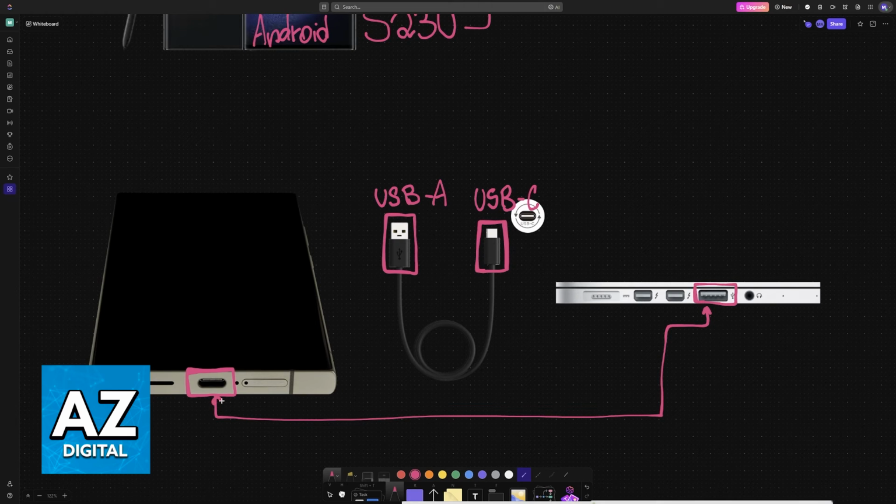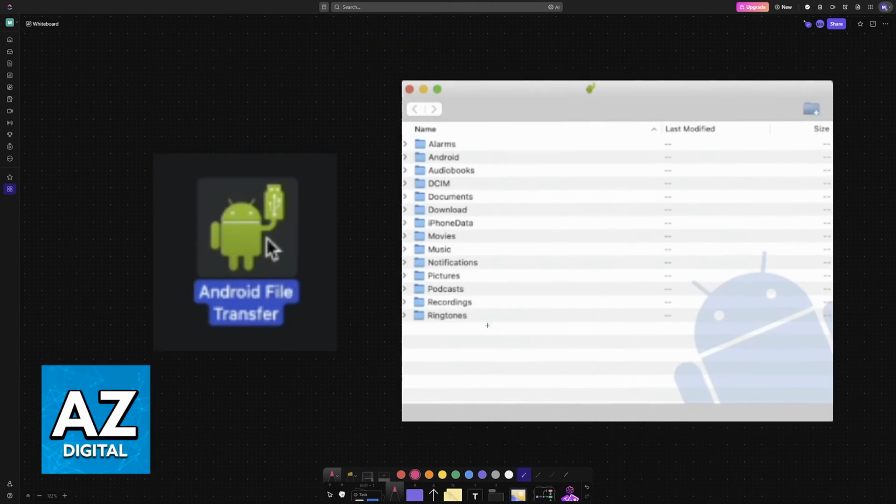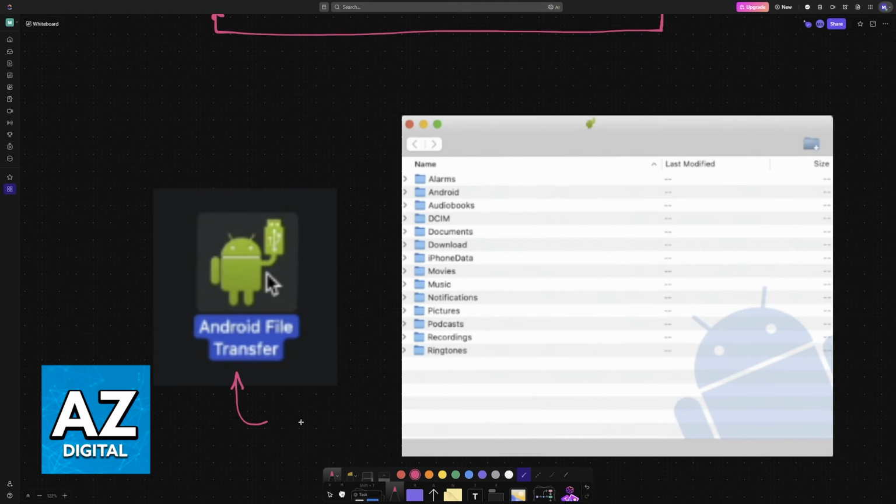Once you establish this connection, now you can use Android File Transfer. So if you open Android File Transfer, you will be able to see all of the files inside of your Android phone's storage. And this will work for any other devices, as well as the S23 Ultra, of course.